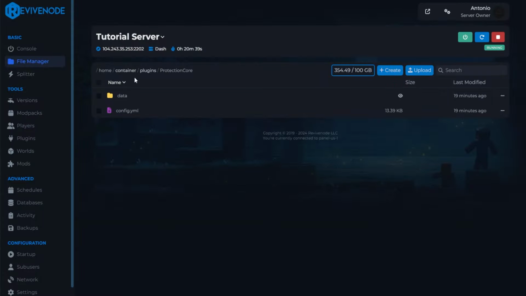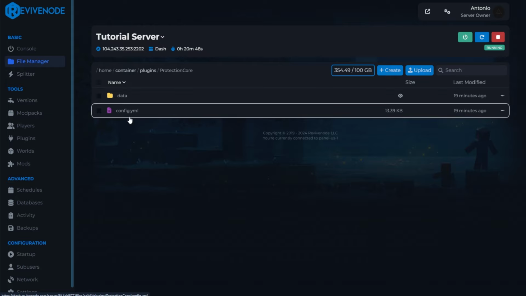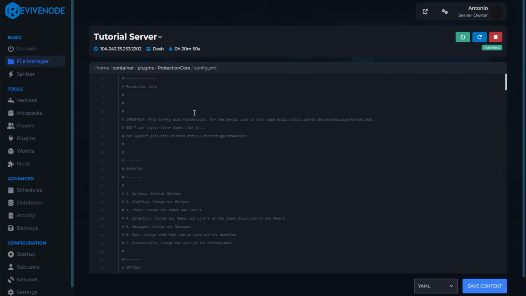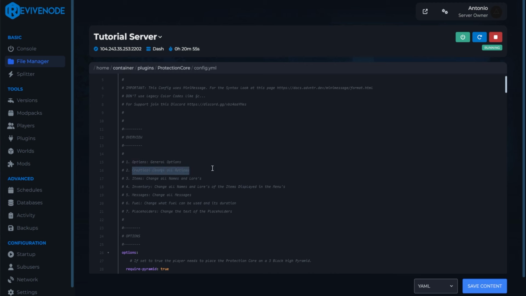All right, and in the configuration files, there's not really too much. We have the data, and this is just gonna inform you of all the locations of the beacons and what there might be in it. Now, if we go into configuration, this is where things start getting juicy. We do have an overview. So there's the general options, the crafting options, the items, inventory, messages, fuel, and placeholders.